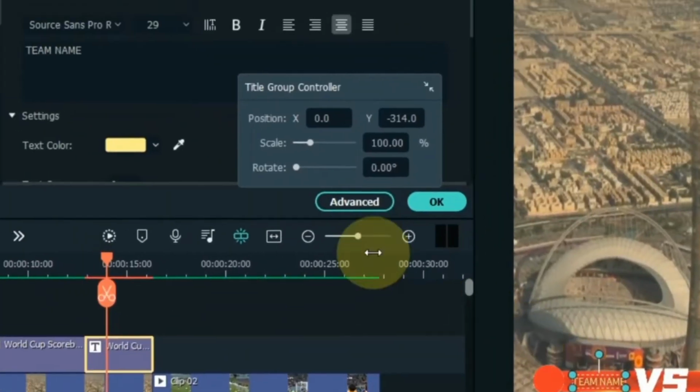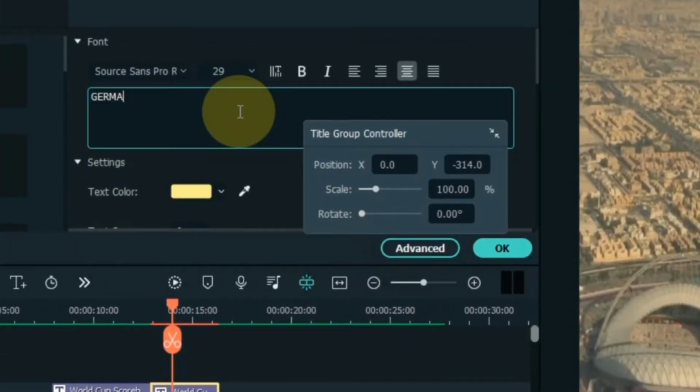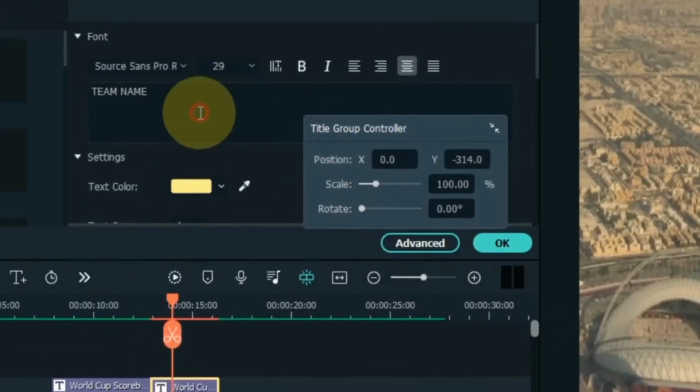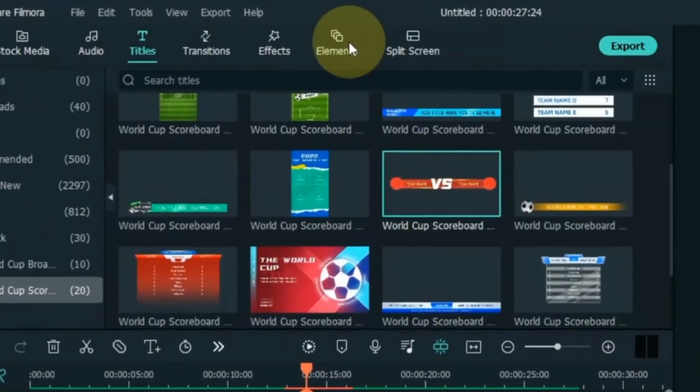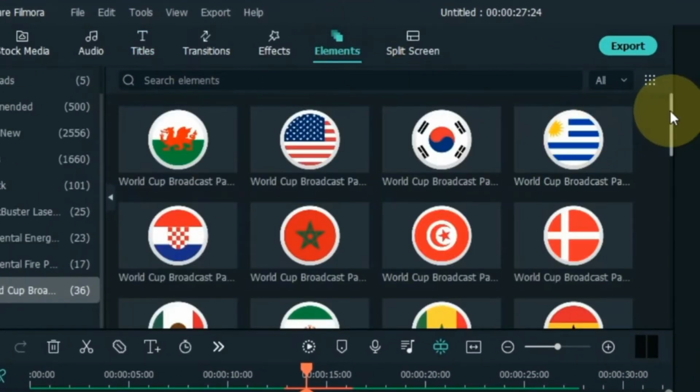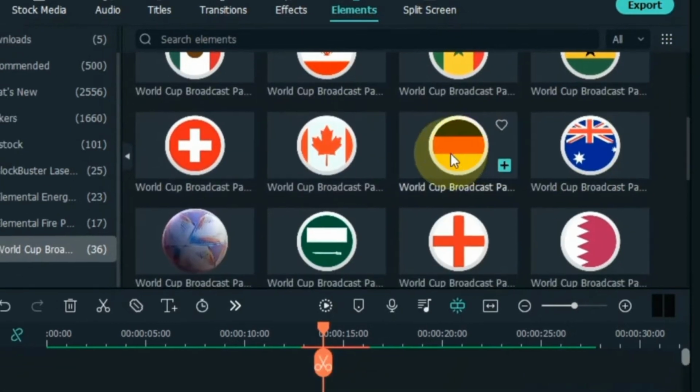In it I write the names of both the teams. Here one team name I write as Germany, and the other team name I write as Japan. In this title I have to add one more thing. Go to the Elements tab and click on it. Here in the World Cup broadcast pack I drag and drop the flags of both countries on the timeline.